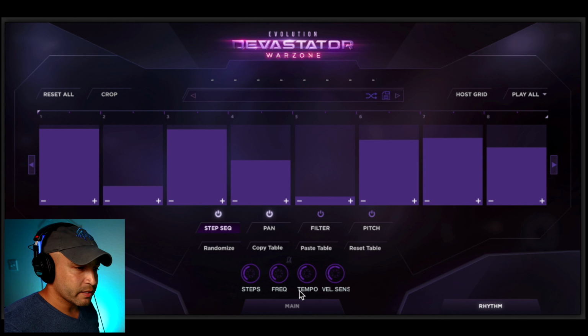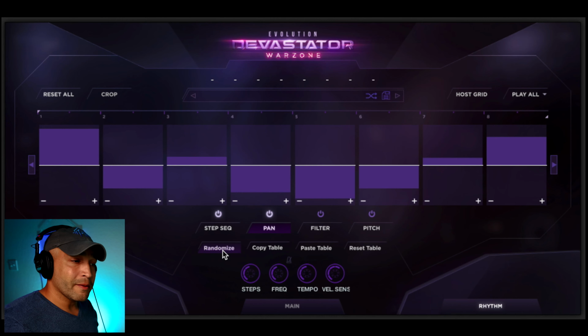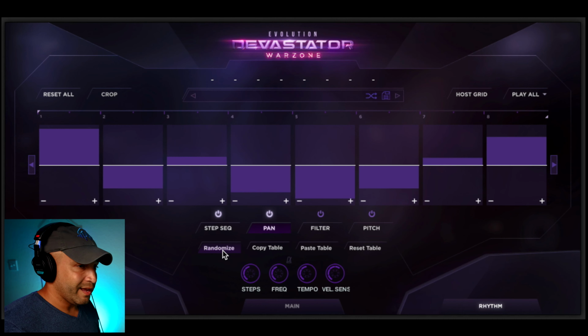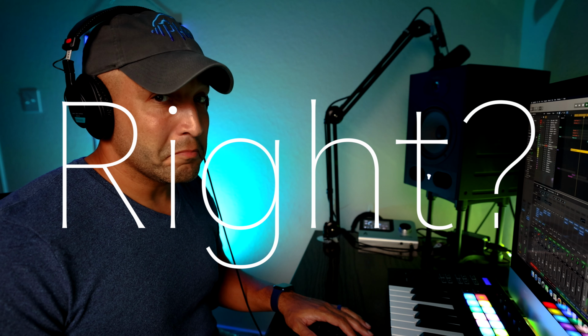Sounds pretty boring by itself, but I clicked on the step sequencer, clicked the pan. I clicked randomize just a few times on here just to get some kind of random rhythm. I did the same thing on the pan, and I did it just to where I saw a little bit of fluctuation between left and right, and then it turned to this. Right? How cool is that?